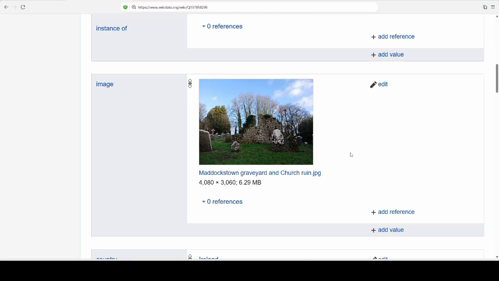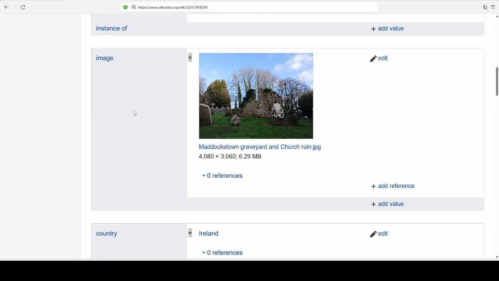The next statement then is an image, and that is an image from Wikimedia. And for a church, you can have an image of the exterior, which usually just uses image, I think. But you could also have an image of the interior, which is a different statement.